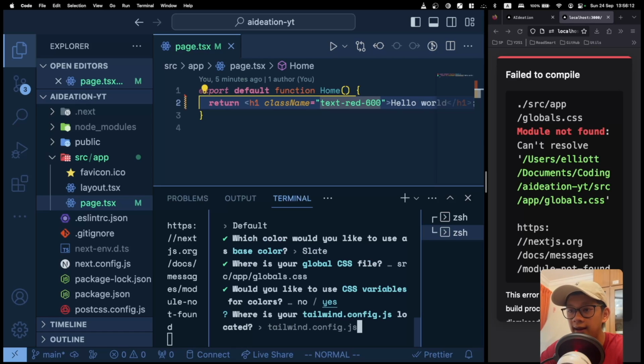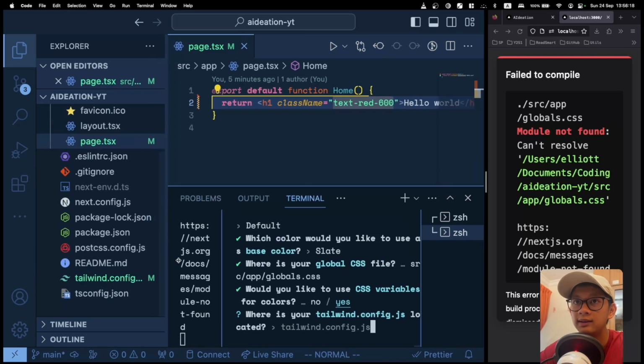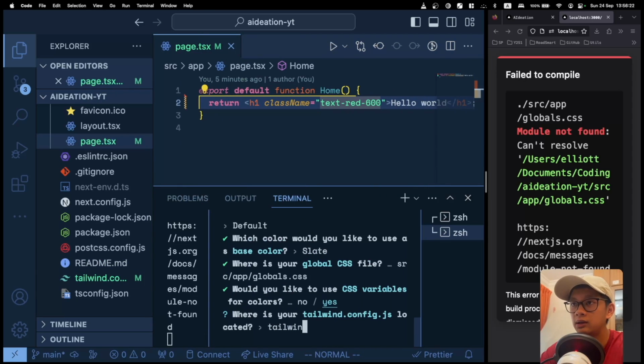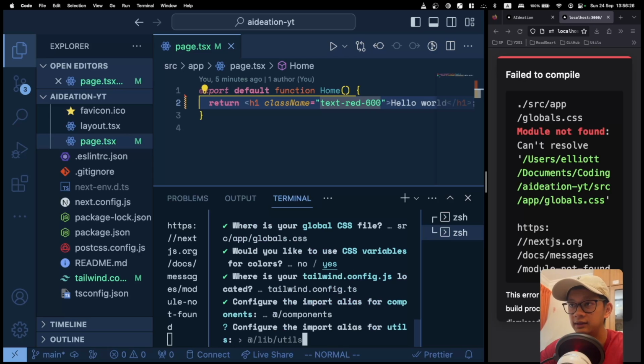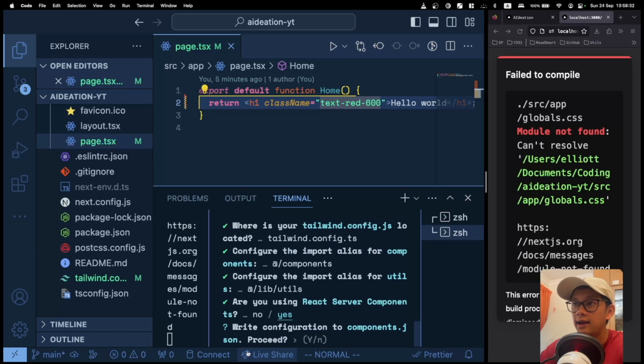Press yes, and it asks us where our Tailwind config is. In this case, we are using TypeScript, so the Tailwind config actually lives in tailwind.config.ts, as we can see here. So let's enter that: tailwind.config.ts. Then we're going to leave the import alias as default and the import alias for utilities as default. And lastly, we're using React Server Components. Press yes. It's going to ask us if we want to write the configuration to components.json.